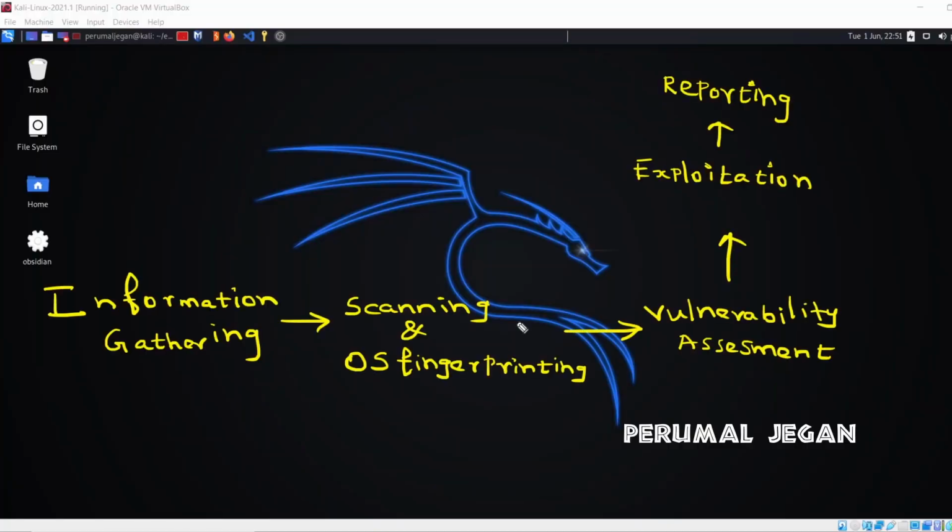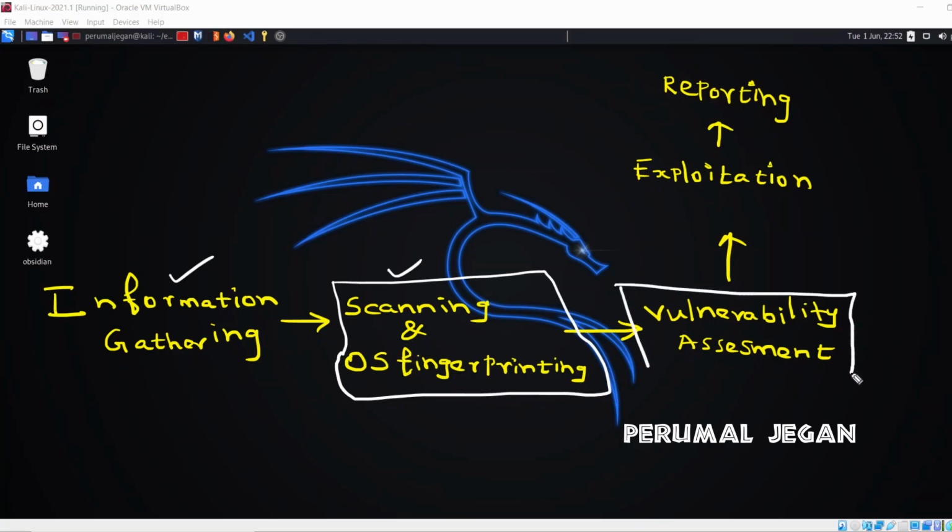When we talk about penetration testing, it is not a single step action. It is a series of processes. First of all, you need to gather some information about your target, then scanning and OS fingerprinting. I already created a video about this. I explained the Nmap, Network Mapper, which is a prominent tool used to scan and fingerprint the operating system of your target. And then the next thing is vulnerability assessment. So this is what we are going to talk about for the day.